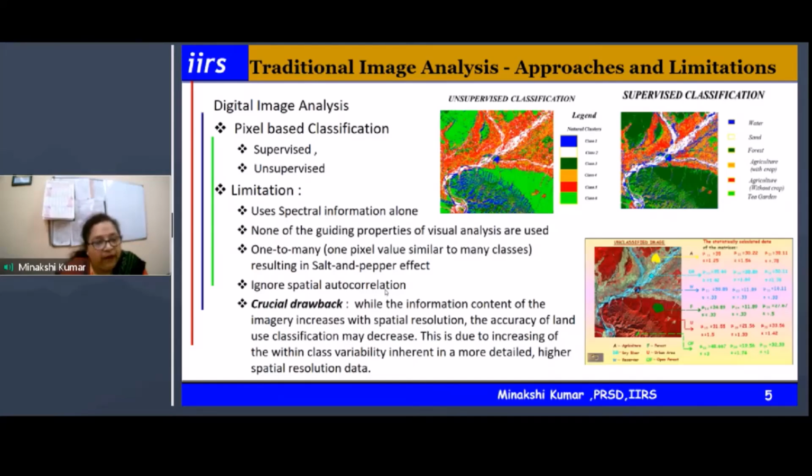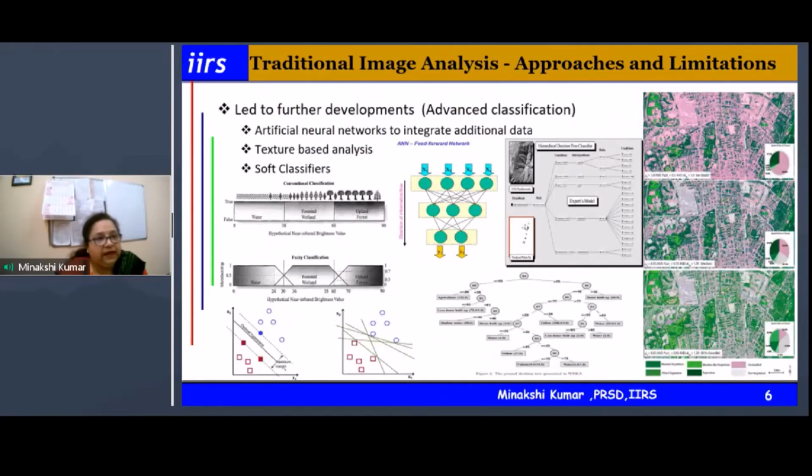To overcome this drawback, the pixel-based classifiers were modified, and a series of advanced classifiers became available, for example artificial neural networks, which could integrate additional data, maybe one more layer of elevation or land use or any other information, which could be incorporated along with the spectral value. So that was one.